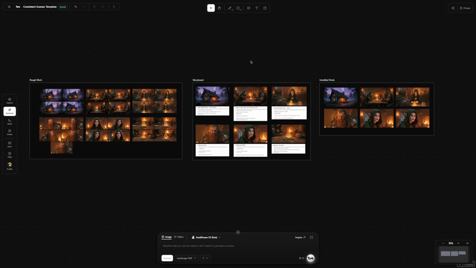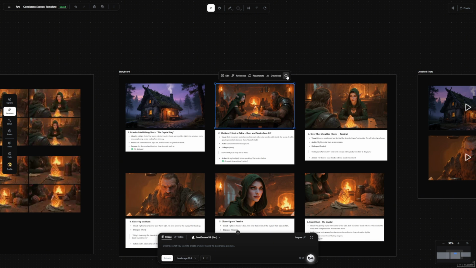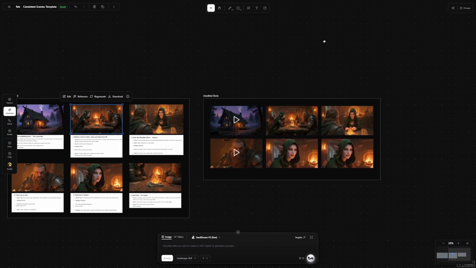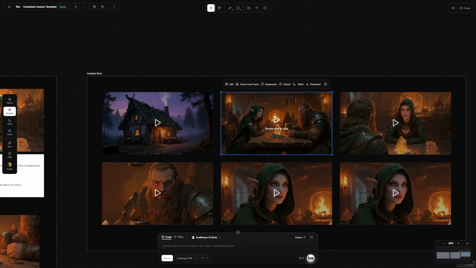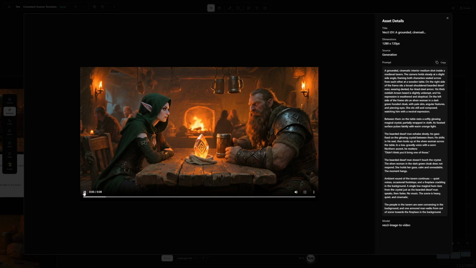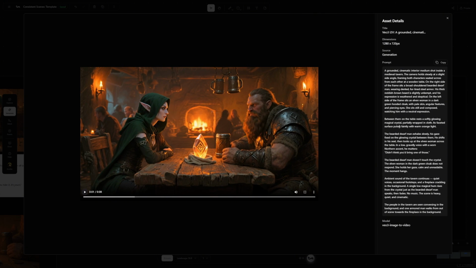Now, the great thing about the template is that for any of the assets here, you can actually zoom in, click on this information icon, and then you can see the asset on the left and the prompt and the model that was used to generate it on the right. That's also the same for the VO videos. So if we zoom into one of those, we can press this information icon and we can play the video on the left here. And we can also see the complex prompt from earlier that was used to generate this, and VO3 image to video is the model.